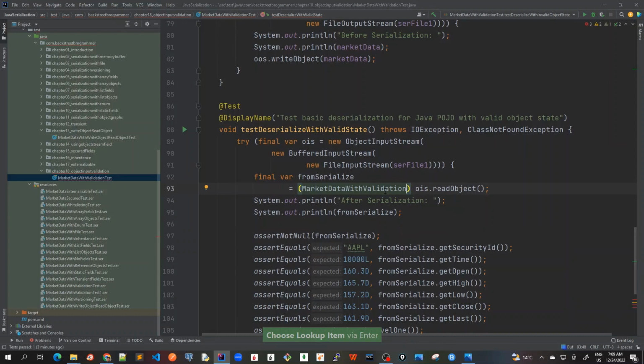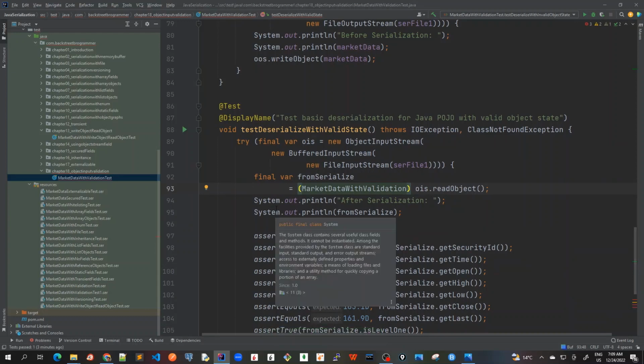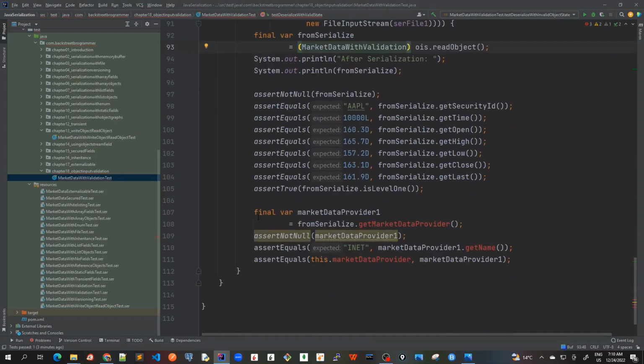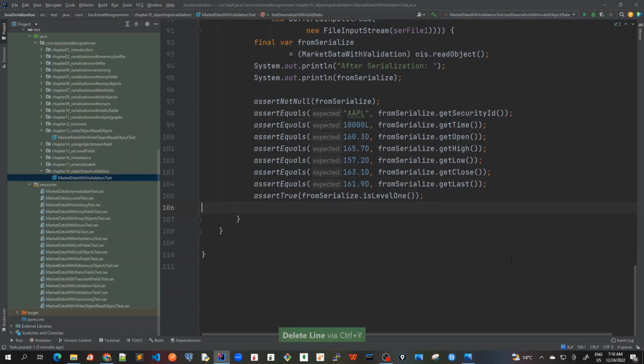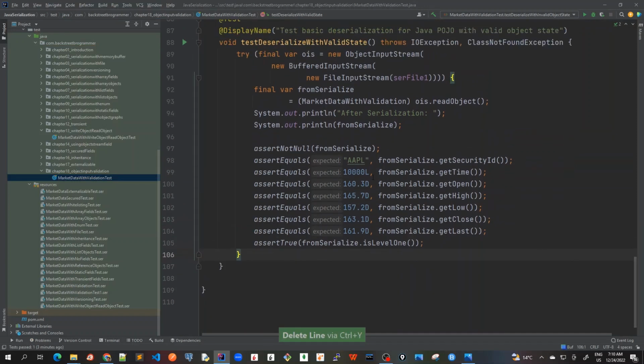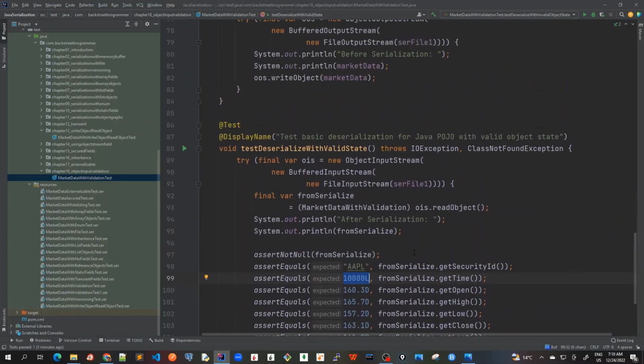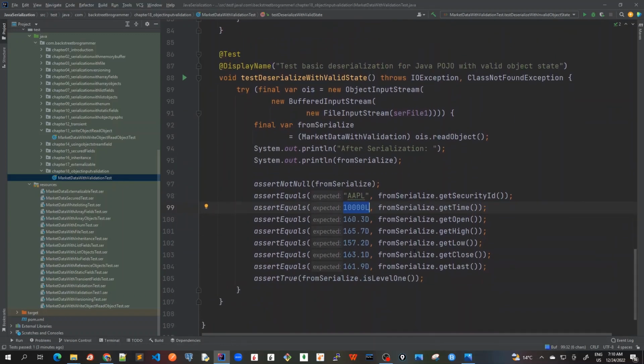So this is casted to our correct chapter, and then we will do the normal deserialization process. It should all be exactly same, except the market data provider, because we are not using this. Control Y. Let me check again. So it's positive value. So our validation would be positive. It will be not throwing any exception, because the time is set as a positive value rather than negative value. And then we just validate all of that.